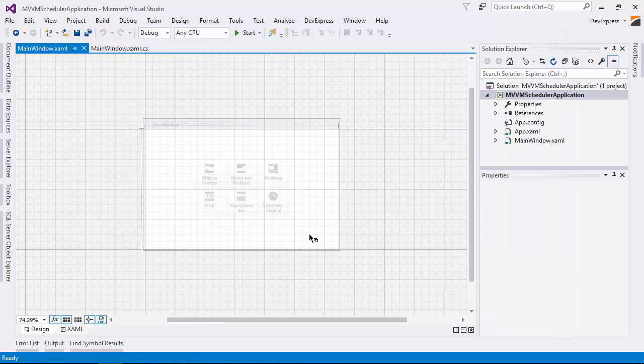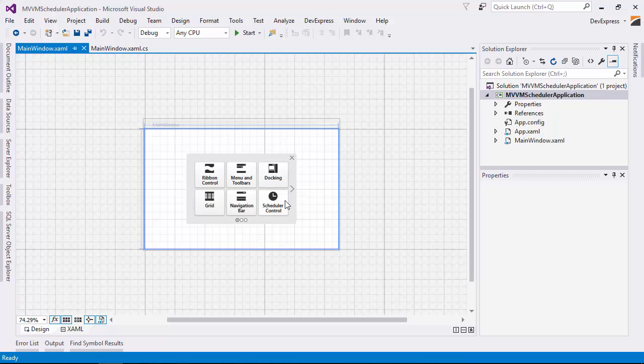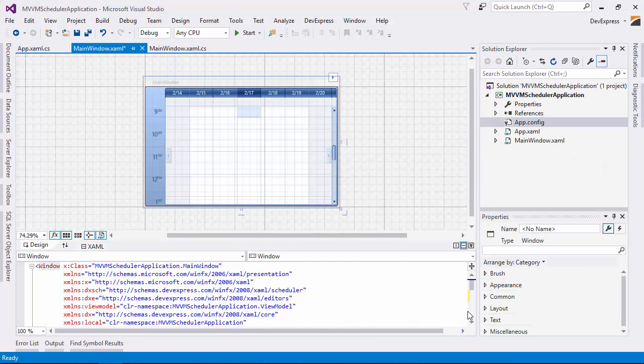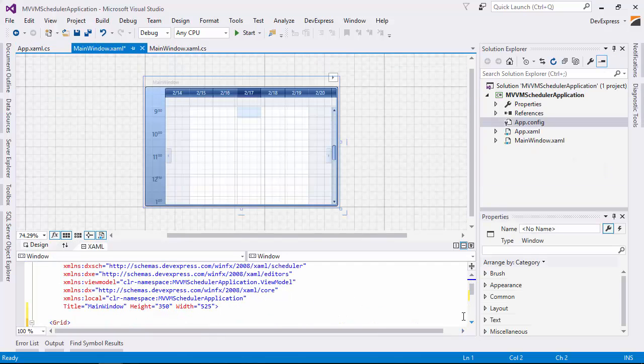Click the Scheduler Control tile here in the center. Then, click the Simple Scheduler tile and it will be added to the design surface. Next, customize it a bit by setting the height, width, and theme.